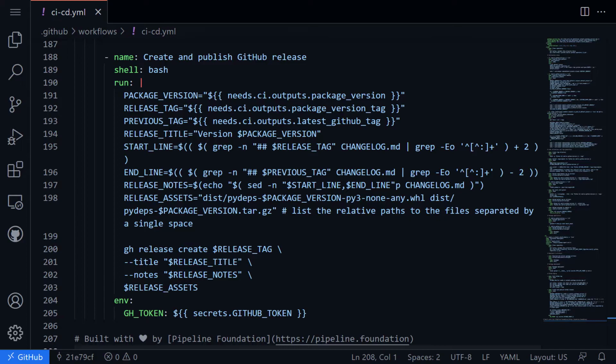There are a couple of things we do here to prepare the release. On lines 191 through 193, from the CI job we gather the current package version, the release tag constructed from the current package version, and the previous GitHub tag, which is not called latest anymore since we already pushed the latest tag in the previous step. On line 194, we construct the title of the release. From line 195 to 197, we construct the release notes from a standardized changelog that looks like this.